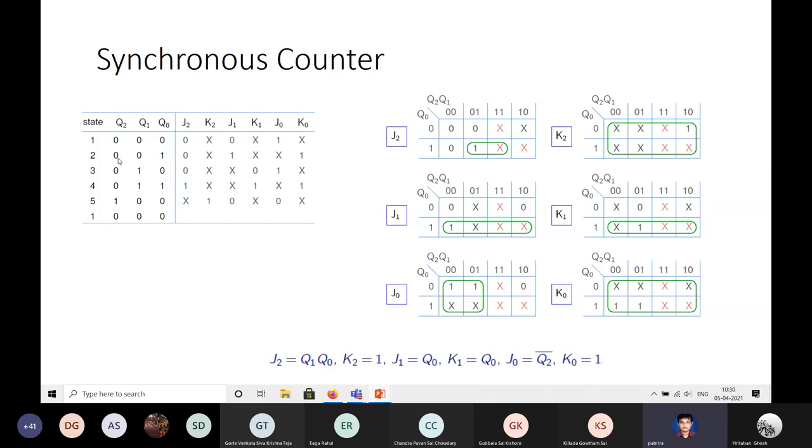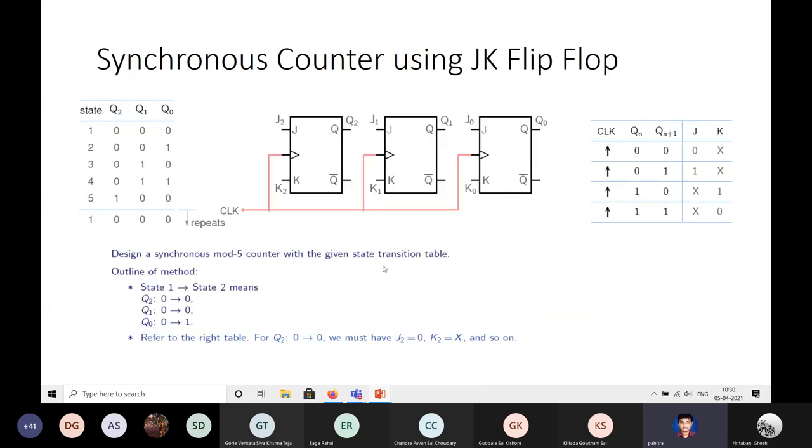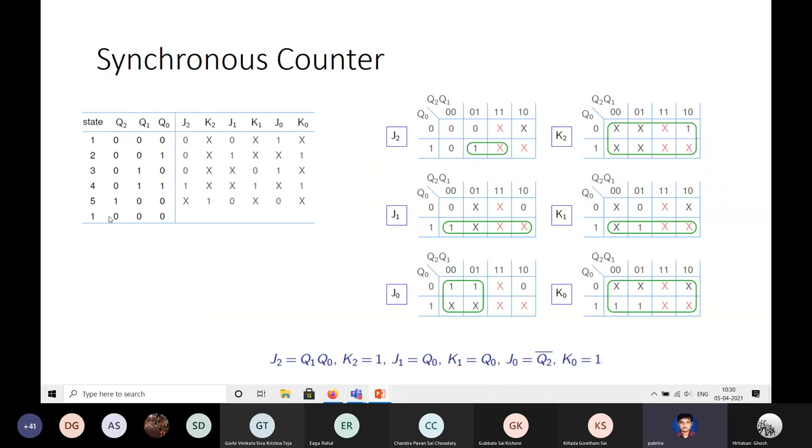Again, for the next state, 2 to 3 is 0 to 0, so J2, K2 should again be 0 and don't care. Similarly, again 0 to 0, 0 and don't care. 0 to 1, 1 and don't care. I'm consulting this table. And then 1 to 0 is don't care and 1. Similarly for Q1, 0 to 0 is J1 0, K1 don't care. 0 to 1, J1 1, K1 don't care, and so on. So just look at these pairs.